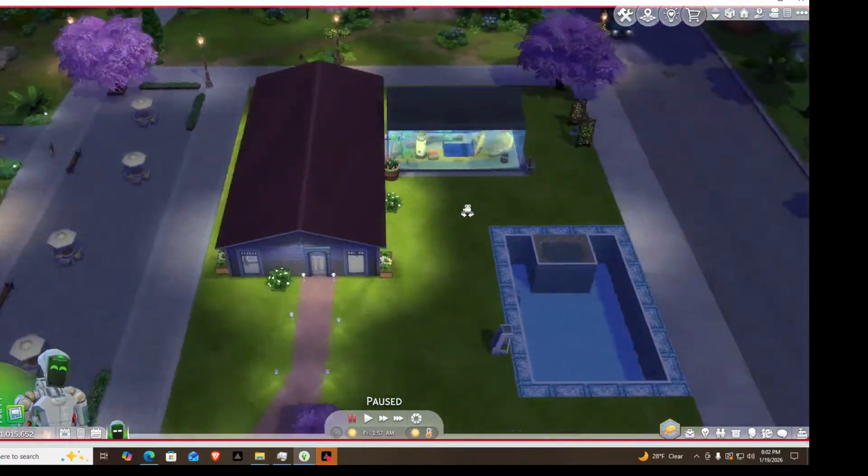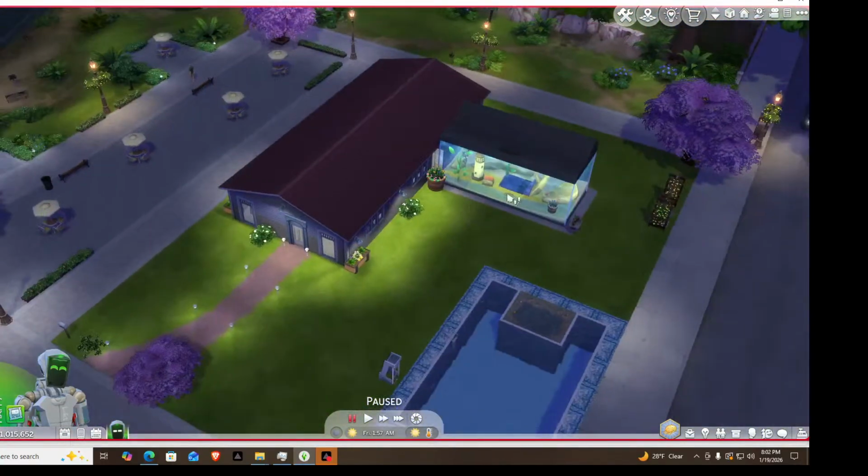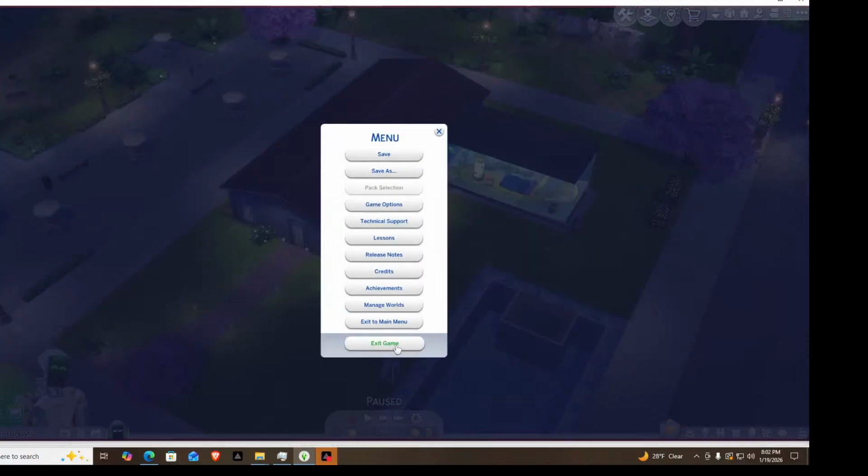But I don't know. This building is so hideous looking that I don't even think I want to edit it. I think I would just rather start over. So I'm just going to go ahead and leave. I'm not going to save that. Now, guys, I have some new mods to test. So I think I'm going to just test some mods. I'm going to go back in the game.